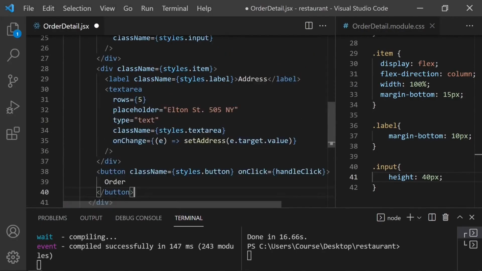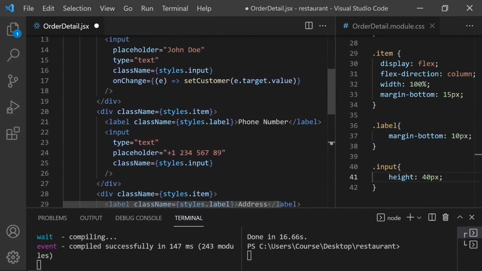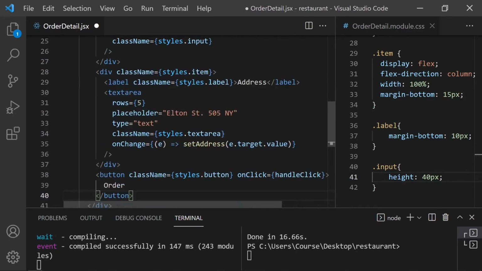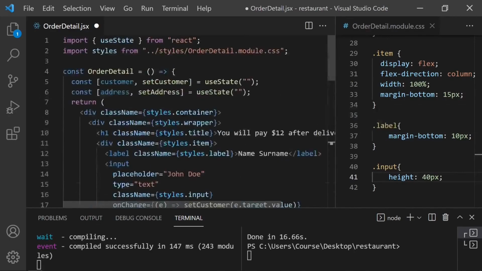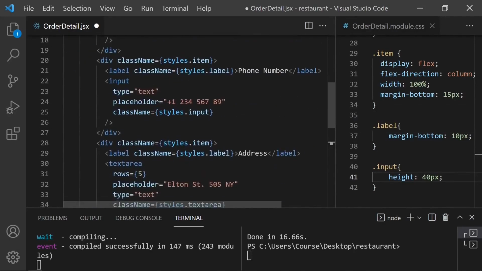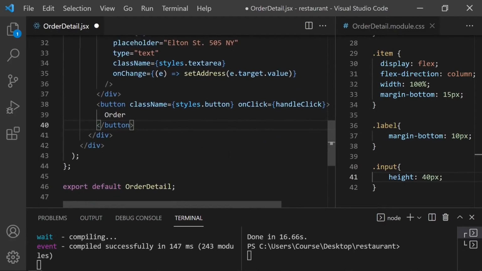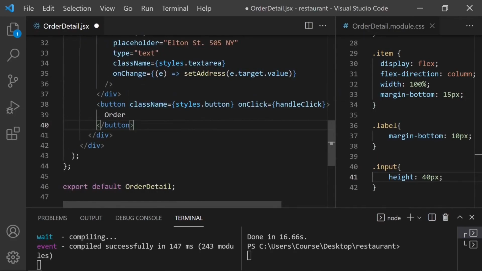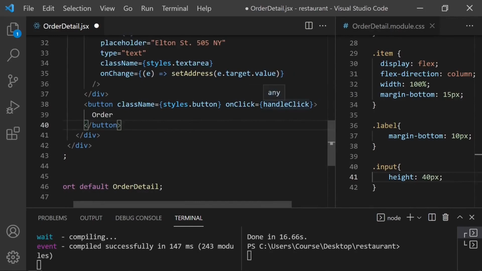So I'm gonna create some other items, but I'm just gonna copy and paste. There is nothing complex here. As you can see, I just added phone number. We didn't create it, but if you want, you can go to the order model and add your phone number. And we have address. It's gonna change our address here, which we have created. And finally, we are gonna have a button, and it's gonna say just order, and when we click that button, it's gonna call this function.